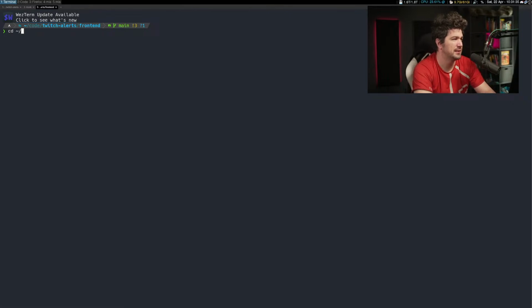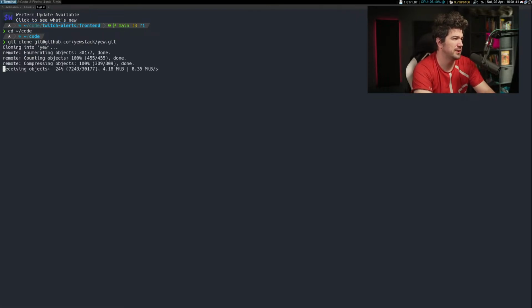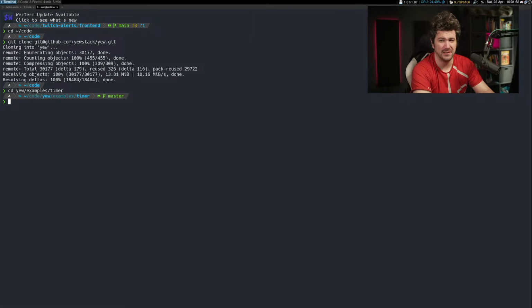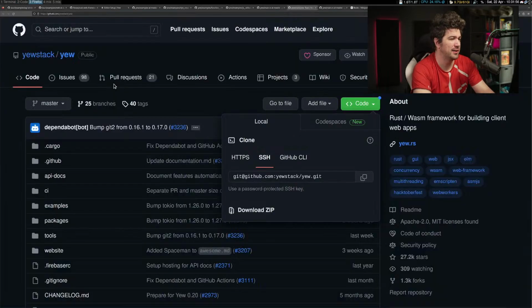Okay. Code, git clone. I don't think I've cloned you yet. Yeah. Code, cd into examples, timer. I don't want functional. I don't know what functional is. We need this one. All right. So how do we run this locally?